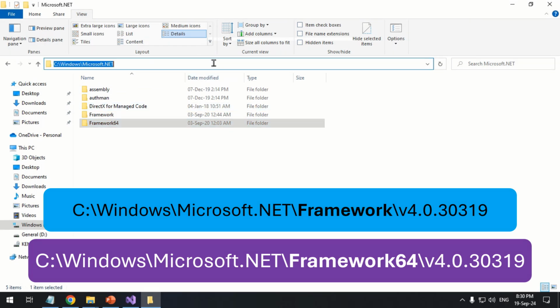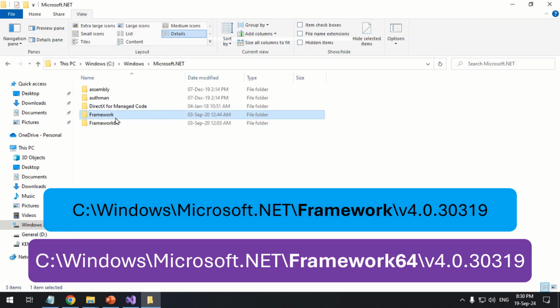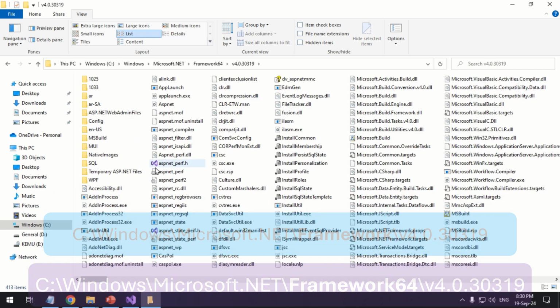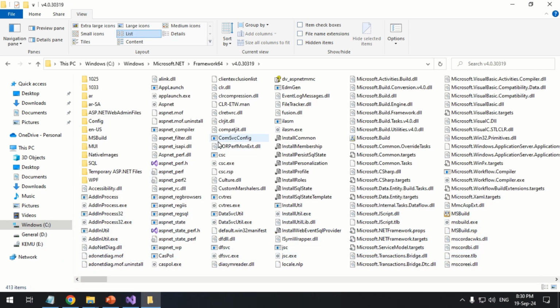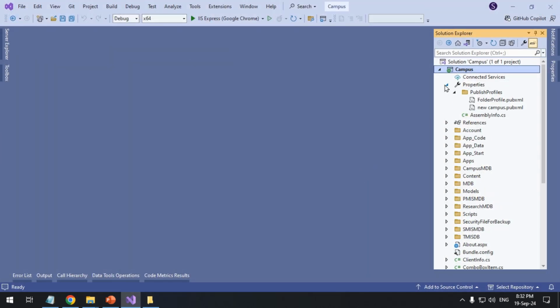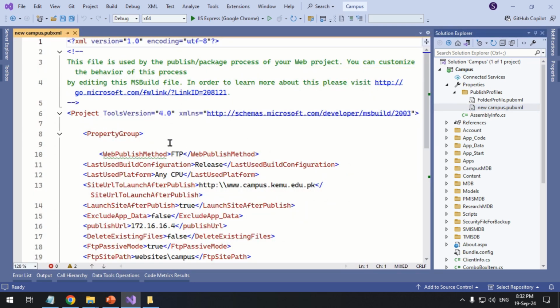While publishing, in the output window, if you notice that your application is using the 32-bit version of the compiler exe instead of 64-bit, expand the project properties and open the publish profile. Then, under the property group, add the ASPNETCOMPILER path. You can ignore any warning messages.